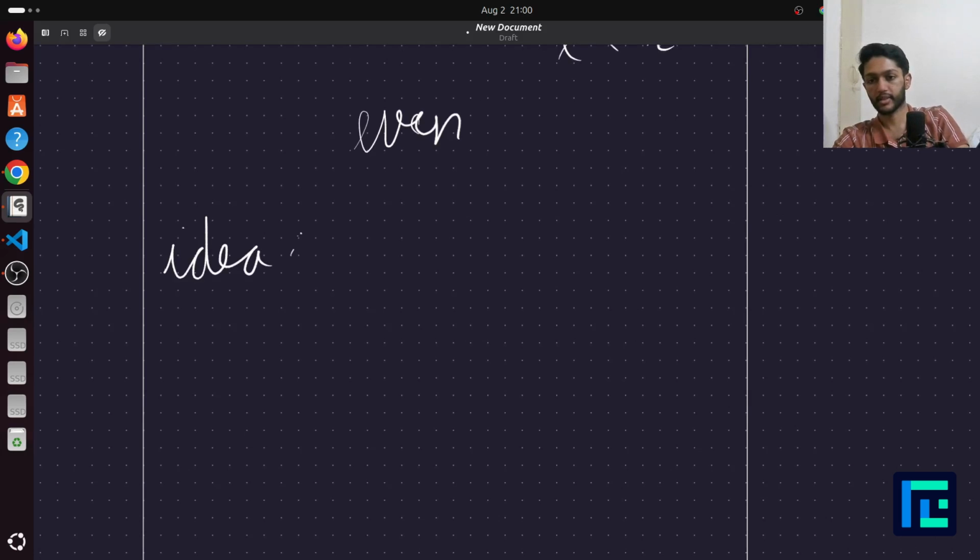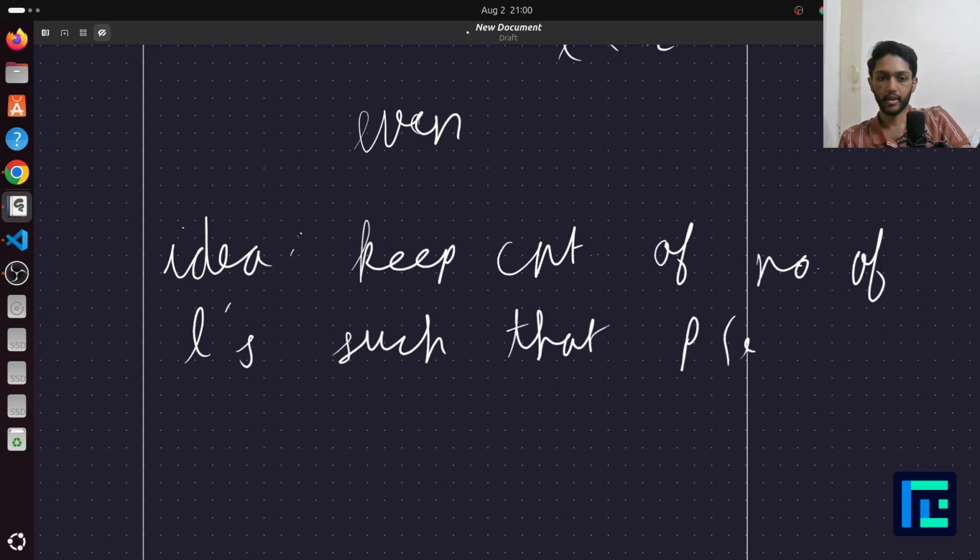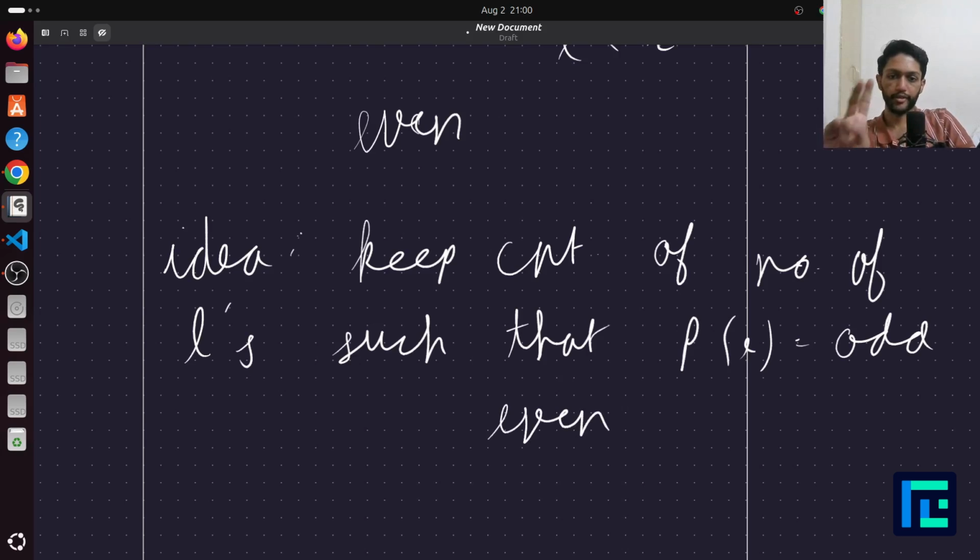So the idea here is to keep a count of the number of L's such that P of L is odd and also even. Like, keep two counters. The first counter will store for how many L's P of L is odd, and the second counter will store for how many L's P of L is even.